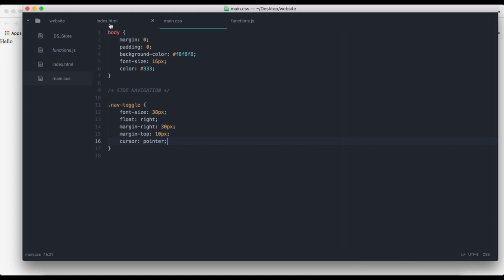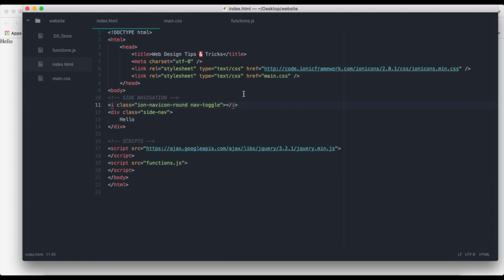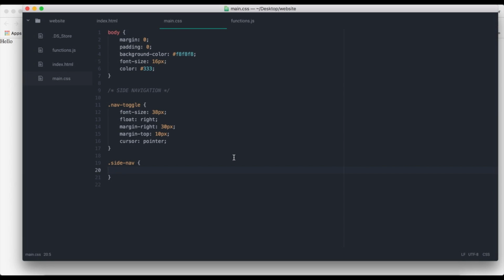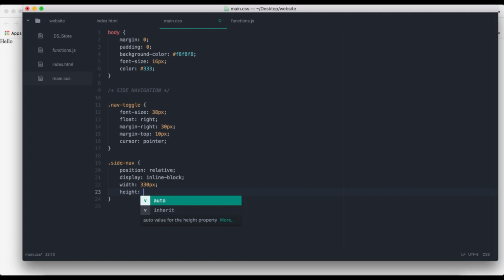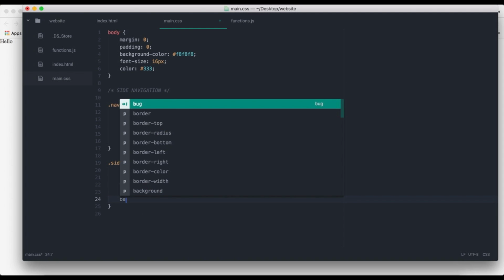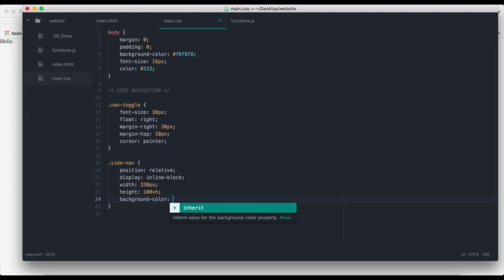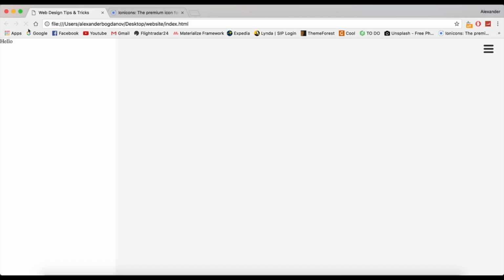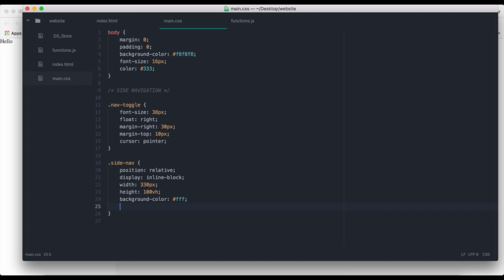Now we're gonna target our side nav. So, side nav, yep. And we're gonna say position relative. Display inline block, I don't think it matters, but we're gonna do it. Inline block with, let's say, 330 pixels width. Height 100 viewport height. And let's say background color FFF. Alright, nice. And then we're also going to float it to the right.